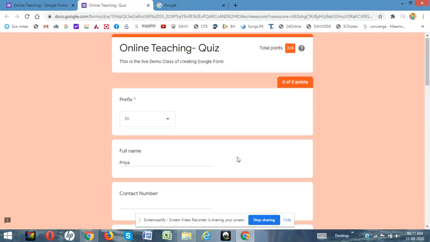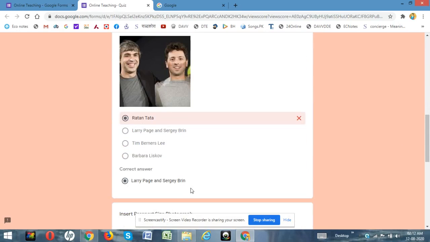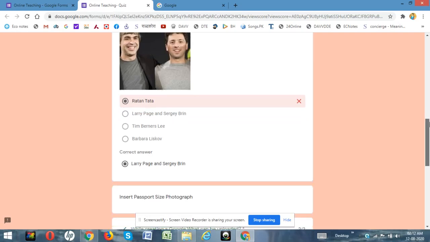View score. Yes, out of 4 points, I'm getting only 2 points. I can see here my marks, my points, because this answer was not correct. I can see this answer was not correct, and the correct answer was Larry Page and Sergey Brin. It is also displayed. So I am not getting any points for this question.